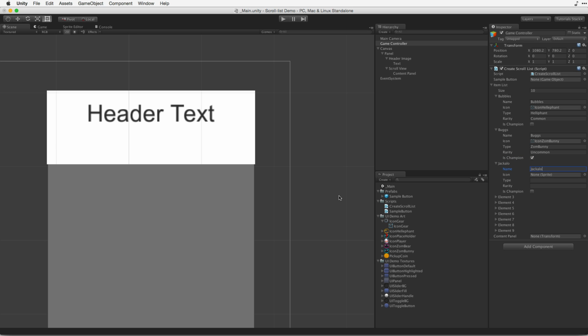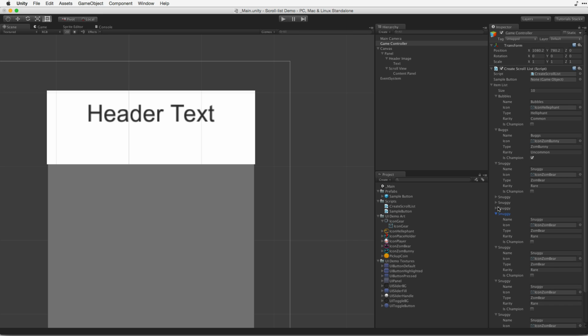Jackalope. Oh, how about Snuggy? There we go. Snuggy the Zombear. Type is going to be a Zombear. Rarity is rare and not a champion. I'm going to actually, what do we have? 1, 2, 3 of these. Now we've got 10. And they have something. If we want to change them to something other than Snuggy, we'd better come up with some ideas quick, because this is what they're going to be.